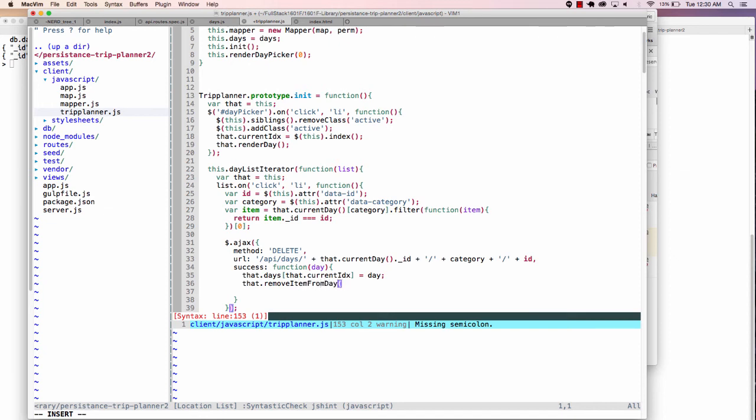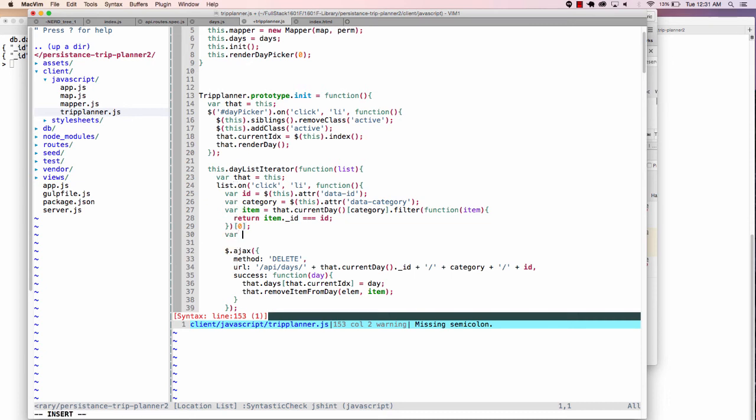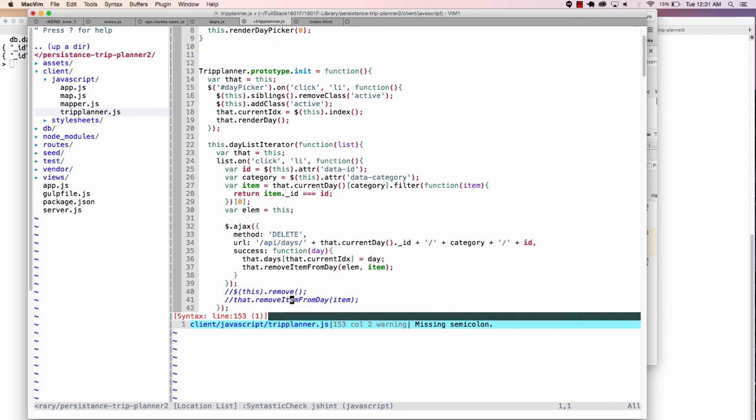I'm just going to make one modification here. So I'm going to actually pass into this the element that I want to remove, plus the item, right? I don't have to go and find the element because I actually clicked on the element. So when I get in here, again, I've got this problem where my this is going to be pointing to something else. So that's going to be my element. That's what's going to end up getting removed.